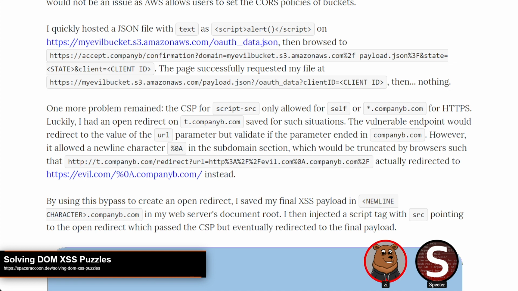Problem with that ended up being that if in the domain you included an encoded newline character, %0a, then the browser, when it sees that and tries to redirect, if you have a Location header redirect to this URL, the browser is going to treat that as the end of the domain and the start of the path, so that 0a is going to end up as a newline and part of the path itself.